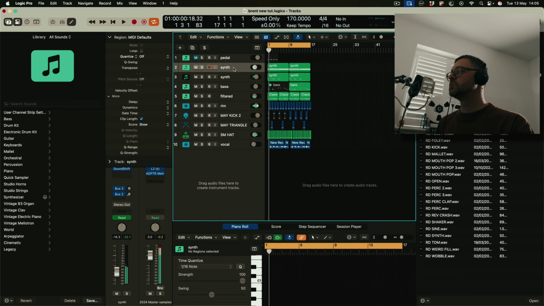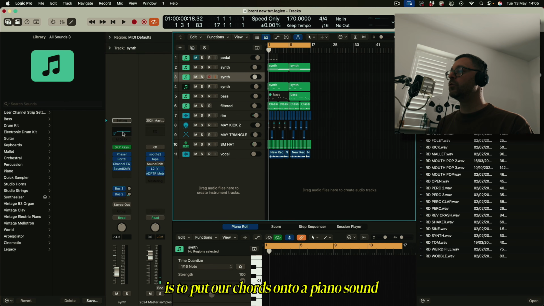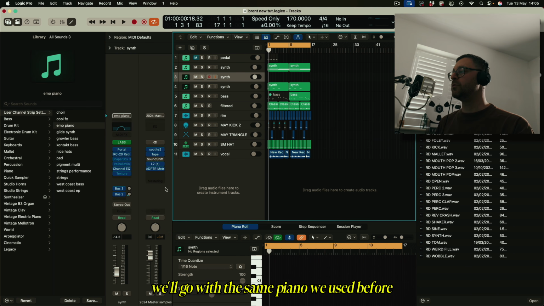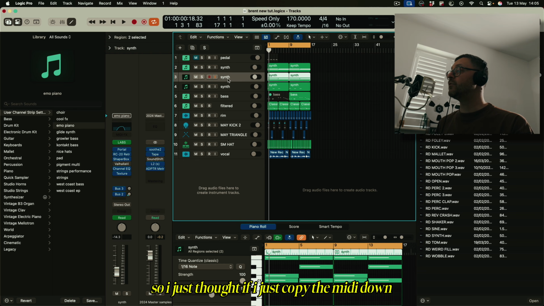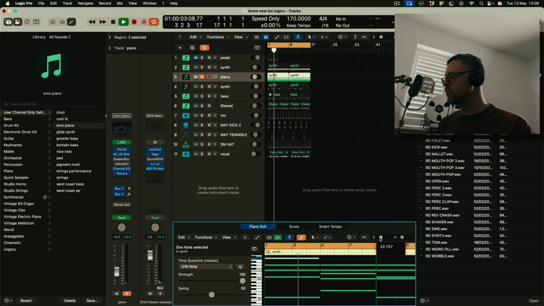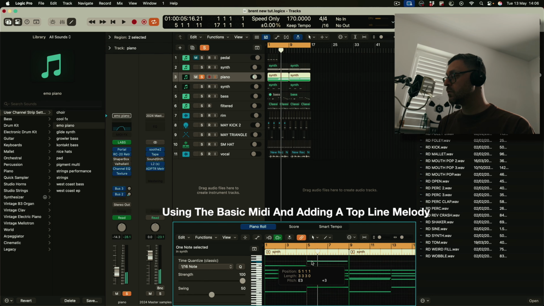Now, something that I thought we could try as well is to put our chords onto piano sound. We'll go with the same piano we used before, but without the long reverb on it. So if I just copy the MIDI down, we'll call this piano now. So we listen to how they sound. Let's try this.